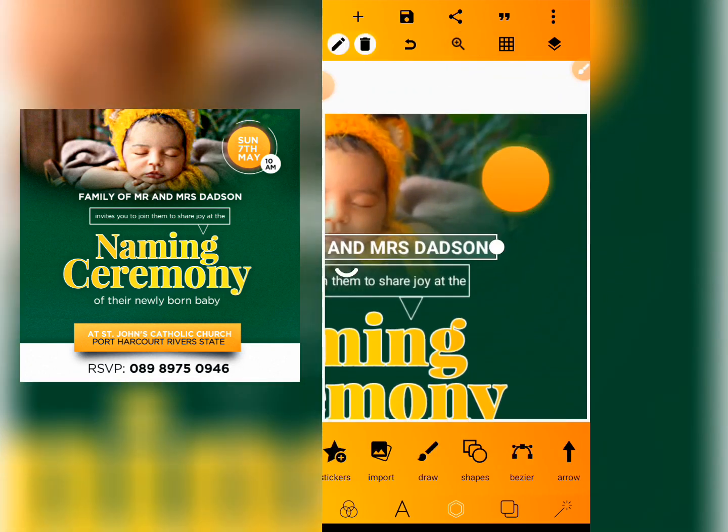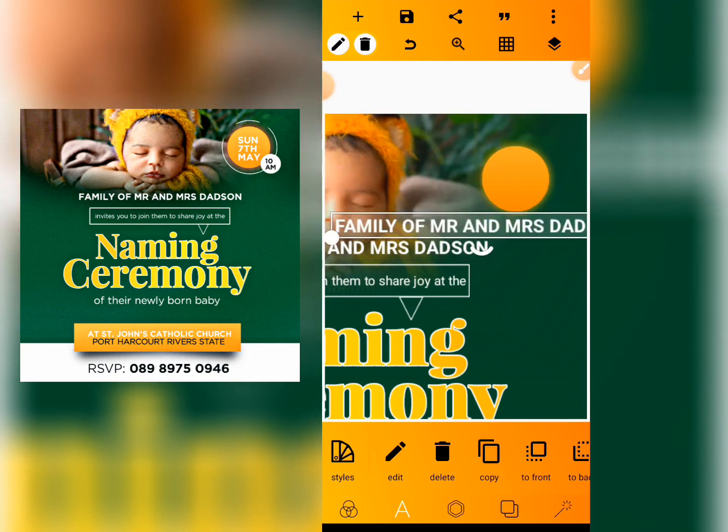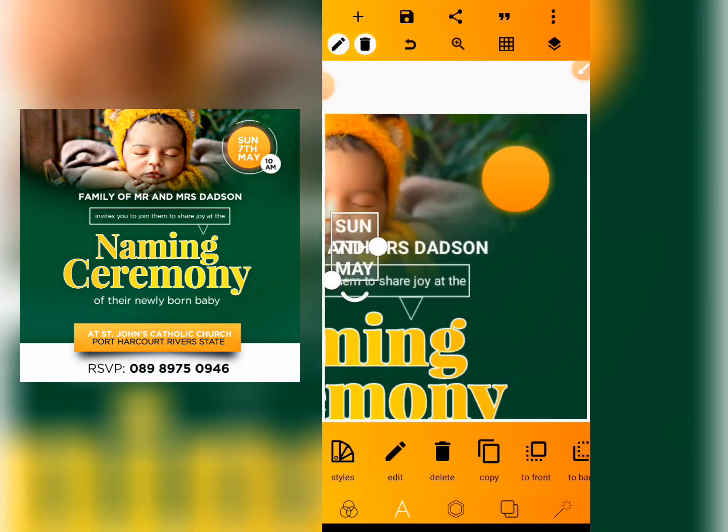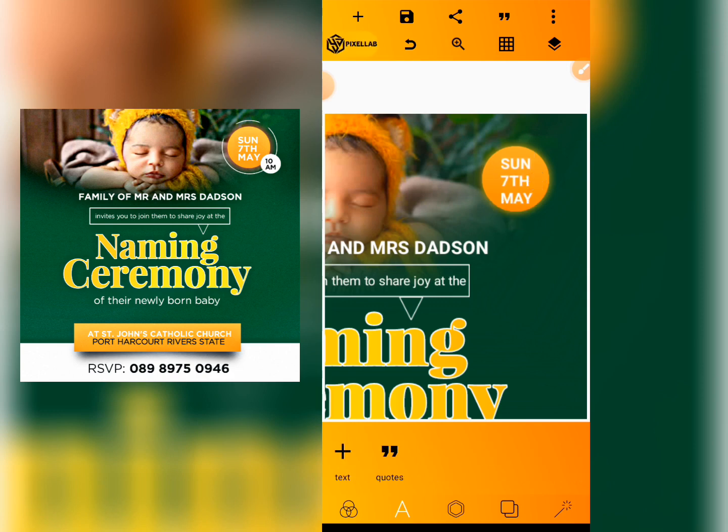So now is to add a text. Double tap on this to change the content of this text. So this text is going to be Sunday 7th May. Alright, so this is the text. So take this text over to the shape, and place it rightly. Alright, so we have that text.